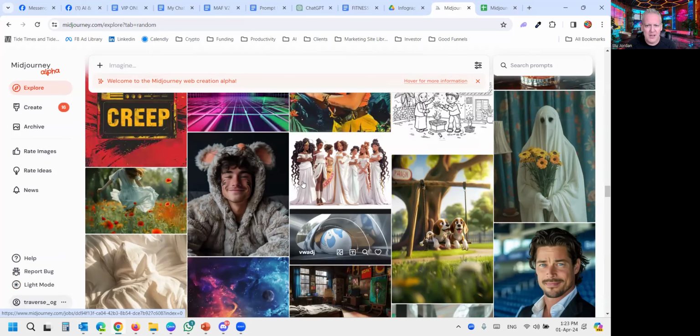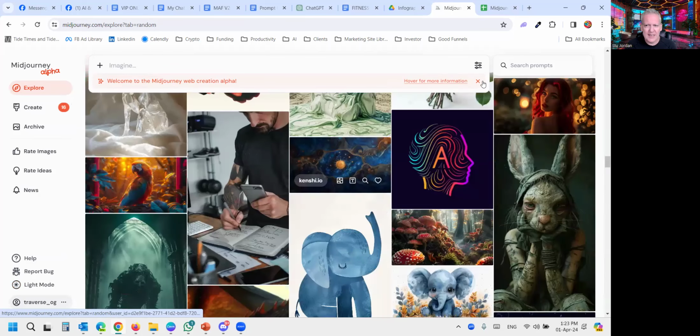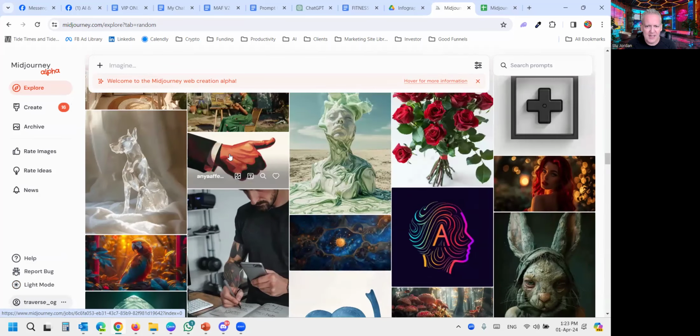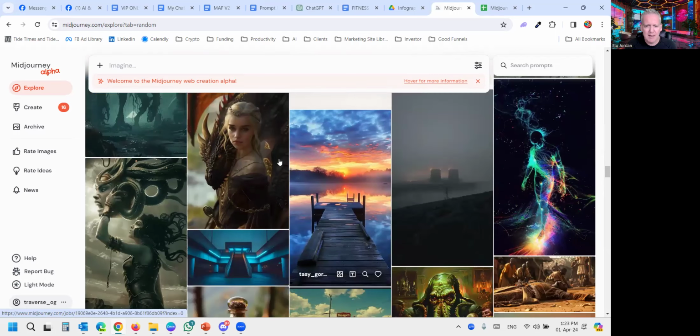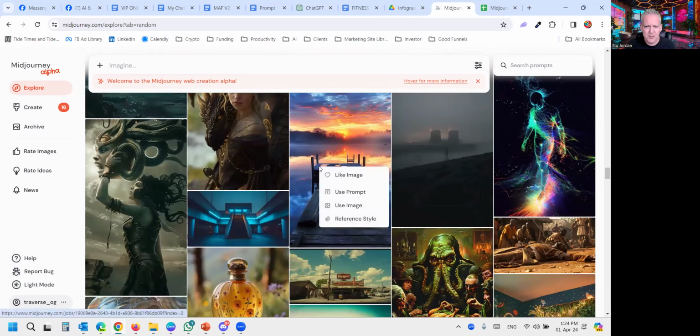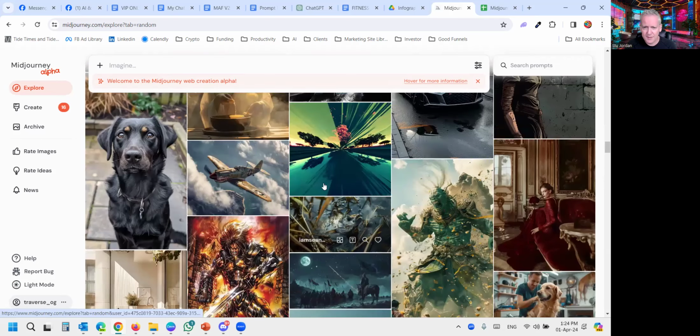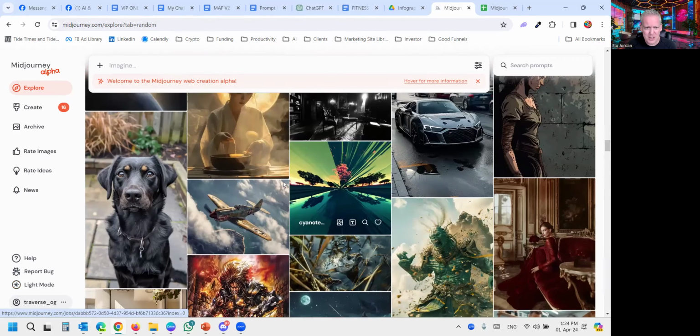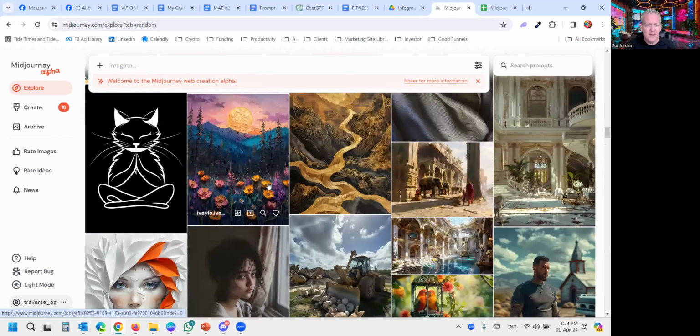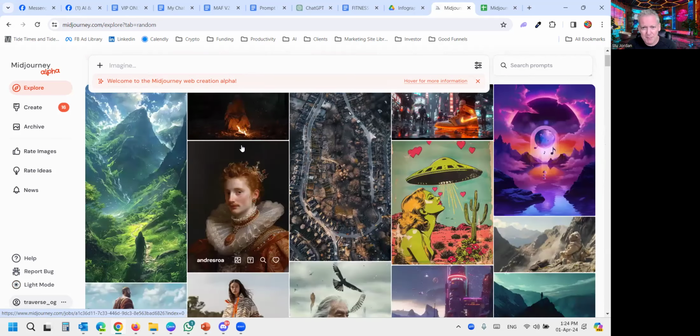Okay, so in the Explore menu, when you go to their website, you can see all the creations that people are making, and you have a lot of options. You can right-click, like the image, use the prompt, use the image in your prompt, or use the reference styles that it did. Very cool images here. So it's a great way to get inspiration and learn how to prompt Midjourney to get these types of images. Anyway, that's your Explore menu. So that's what they mean by community.